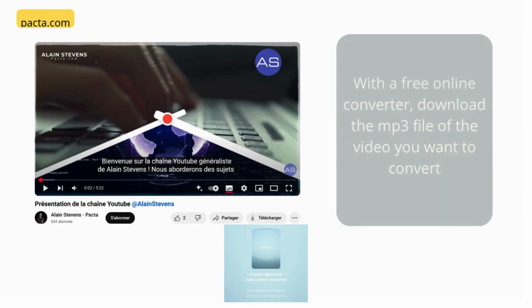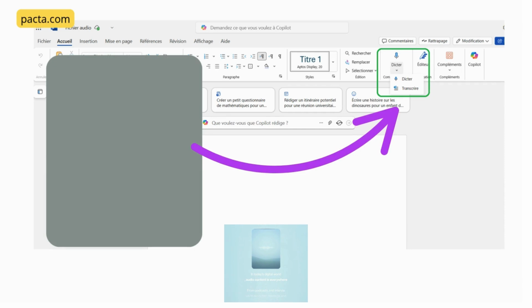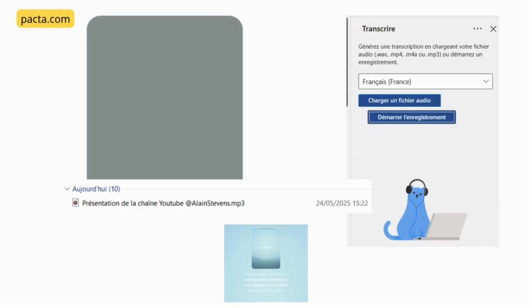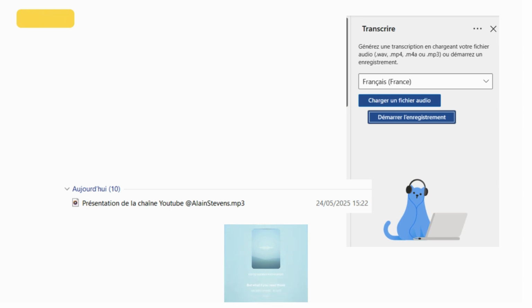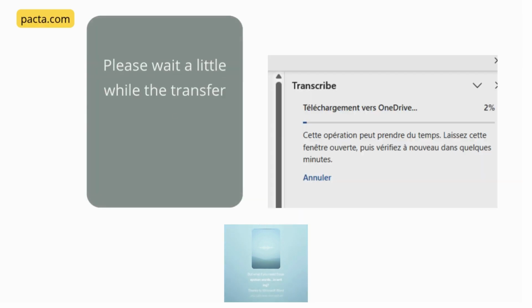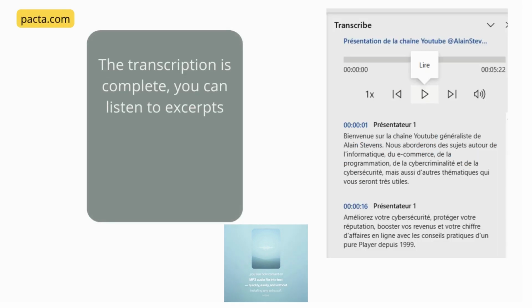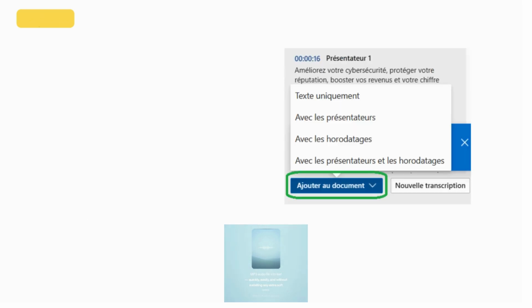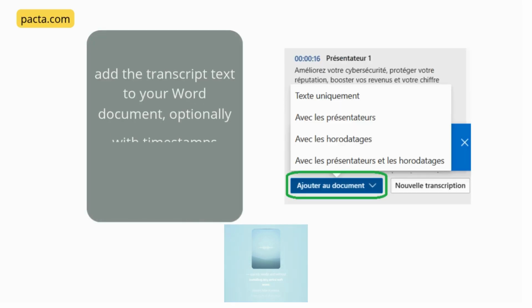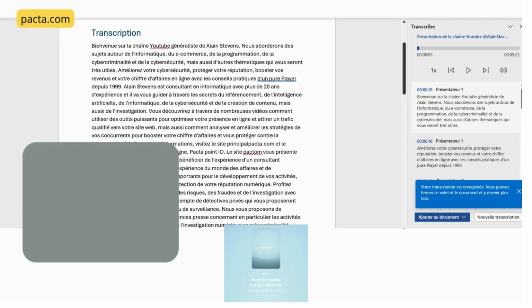In today's digital world, audio content is everywhere. From podcasts and interviews to recorded meetings and voice memos, we're surrounded by spoken information. But what if you need those spoken words in writing? Thanks to Microsoft Word, you can now convert an MP3 audio file into text quickly, easily, and without installing any extra software. Here's how it works.